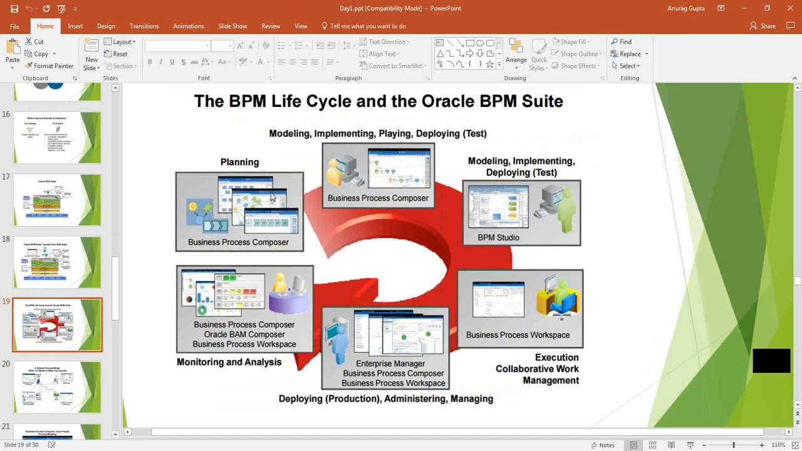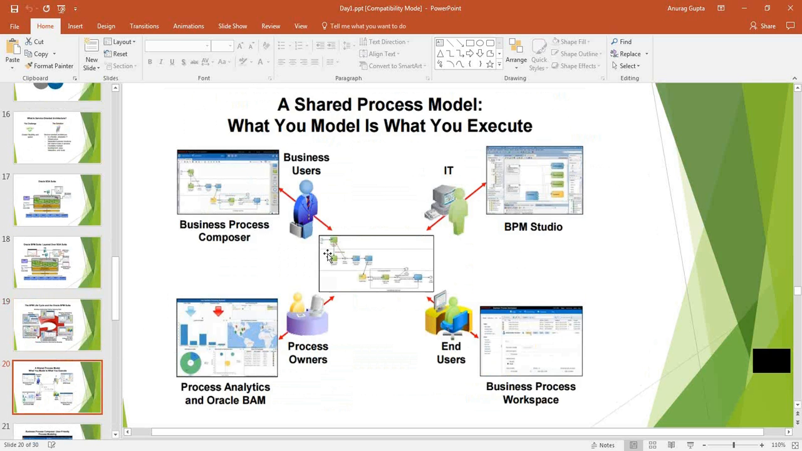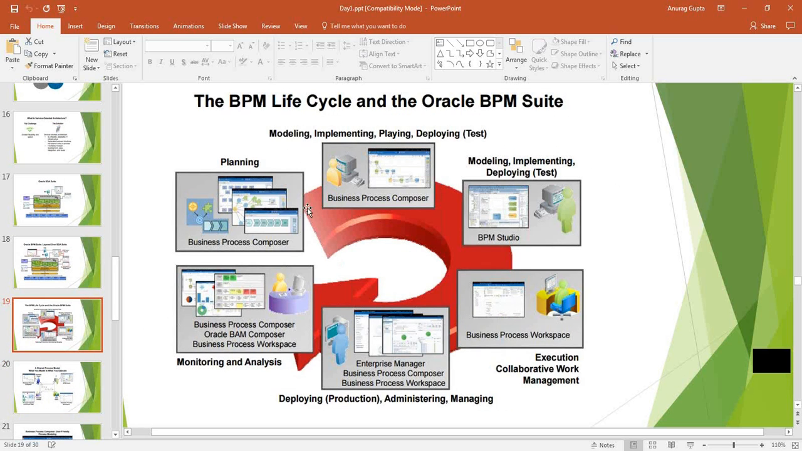So what it actually means is that, if you see here the planning phase, in the planning phase you use Business Process Composer.